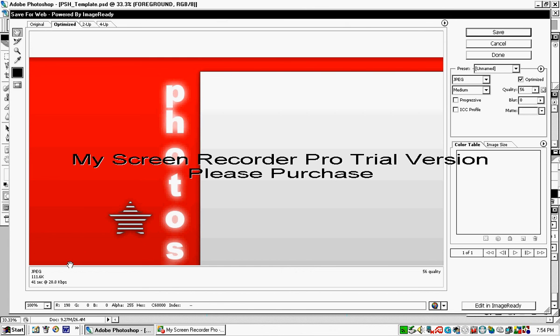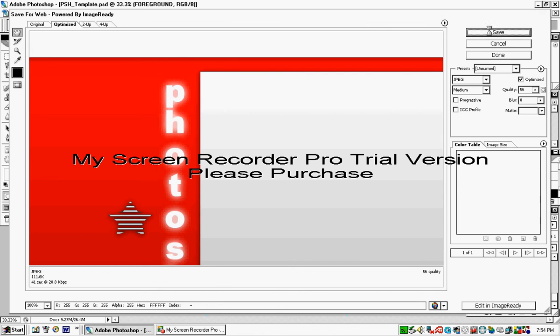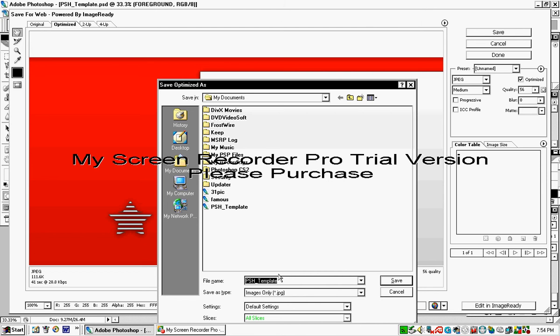so you can make sure that the different level of K is right there. So if we go down here with my arrow thing, it says 111.6K. You want to have it just below 256K. So I suggest you have it below. So I'm just going to save it as that for safe measure, so it's under 256. And we're going to click save. And then you can save it as whatever you want. I'm going to save it as my preview template. Save that.